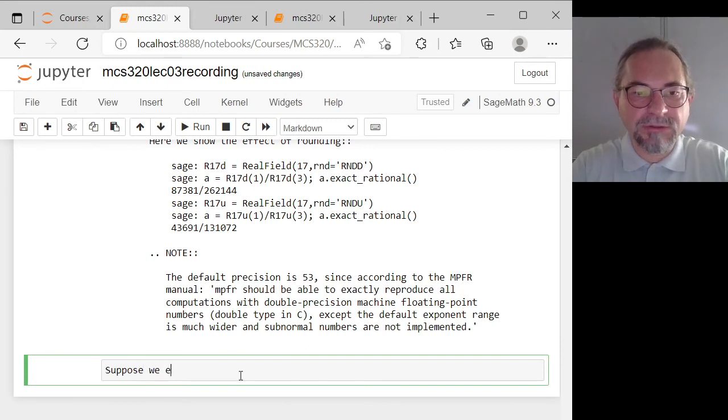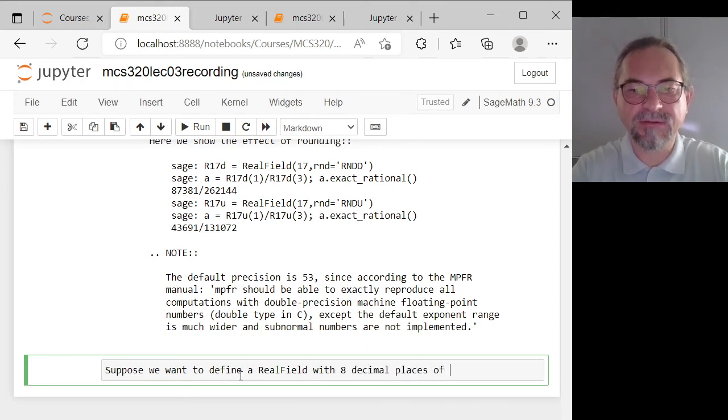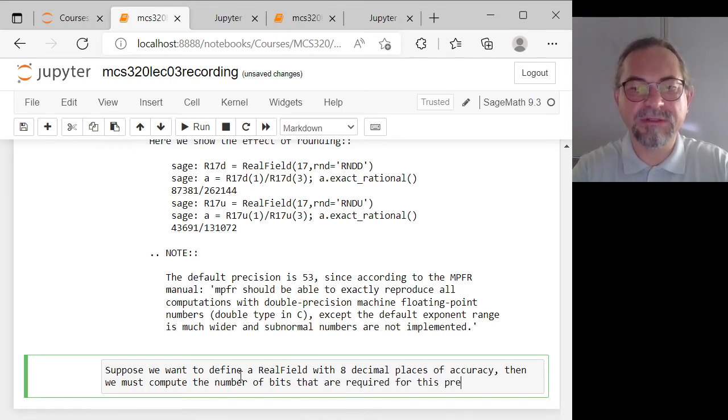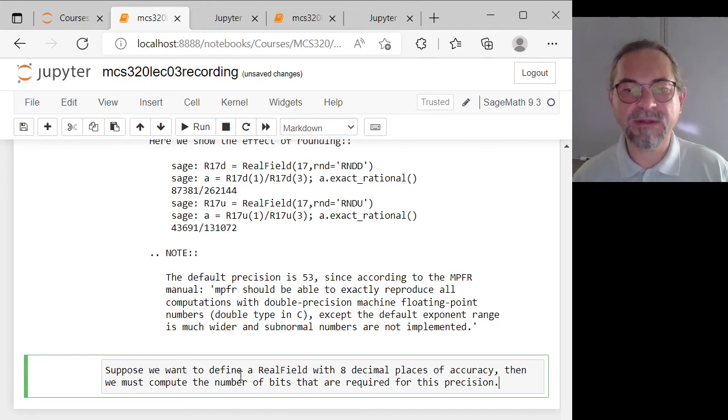Suppose we want to define a real field with 8 decimal places of accuracy. Then we must compute the number of bits that are required for this precision. And you see what happened, right?